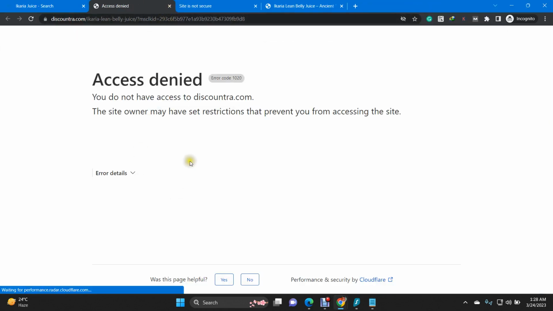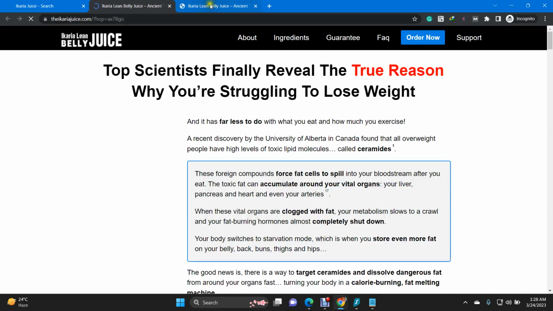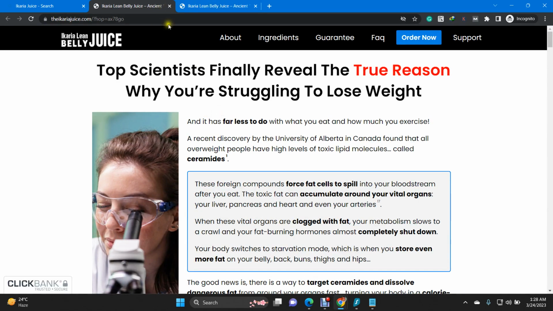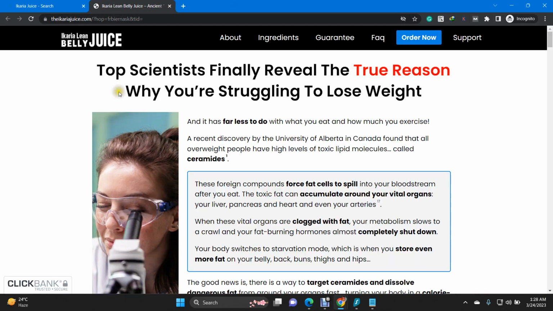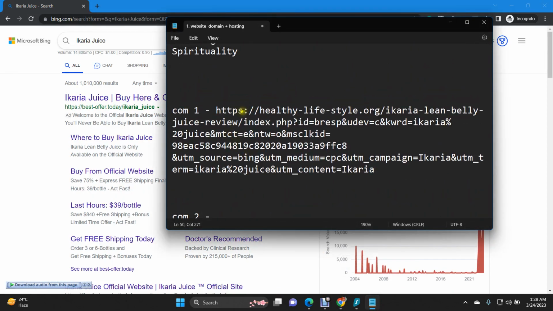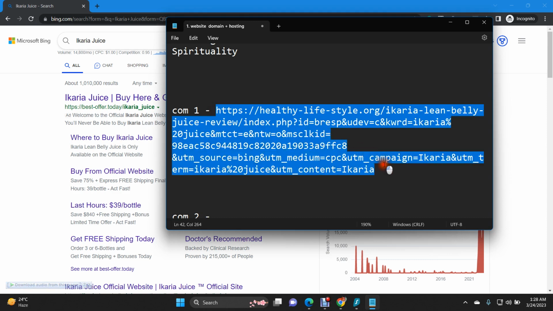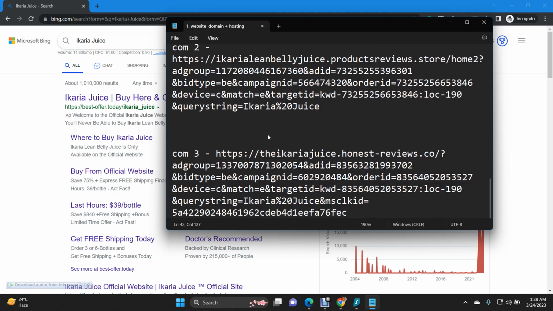Delete, access denied, no need. Let's click continue to site. Let me check if the page is good or not. It's the same. Also, they are directly promoting this offer. We are not going to do this, and they are also doing this. So we already found three competitors with different pages, but the same product they are promoting. They are promoting the Icaria juice, but they created their own landing page. This is the best way. So we have to check their landing pages, which one is the best one, and then we are going to model them. We are not going to paste them.